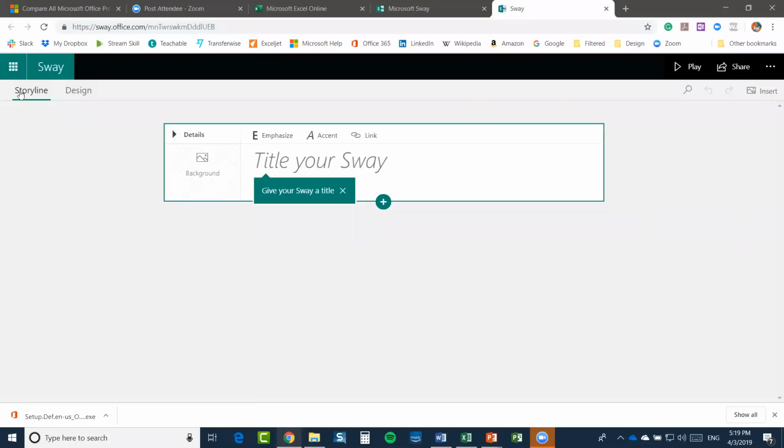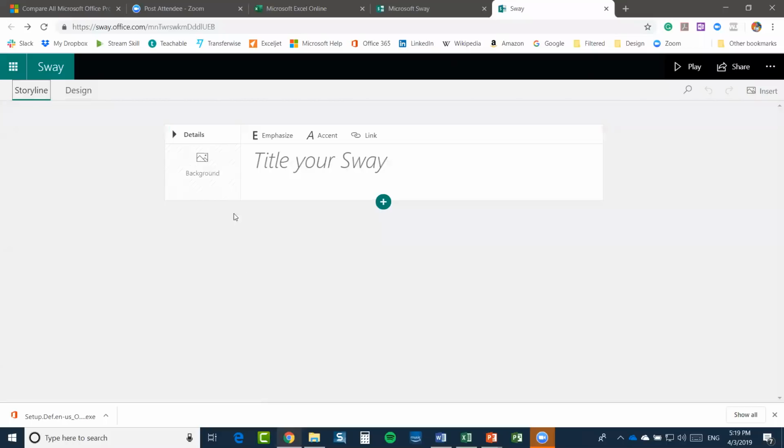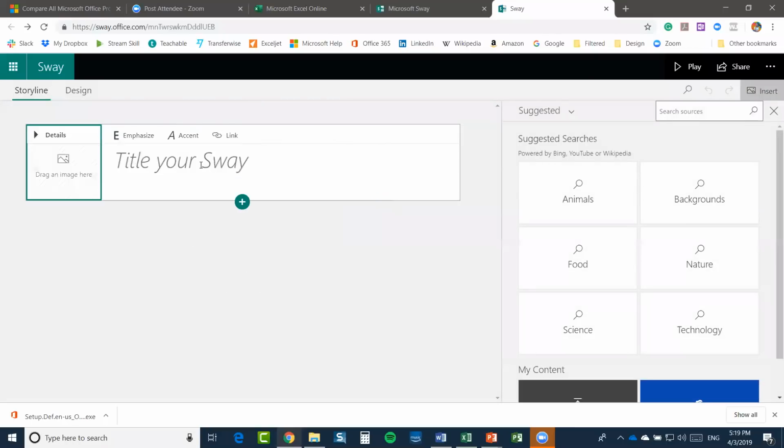And what I have here at the top is storyline and design. I can toggle between these two. So I'm going to stay on storyline. And just to show you how this works, I'm just going to click on where it says background.